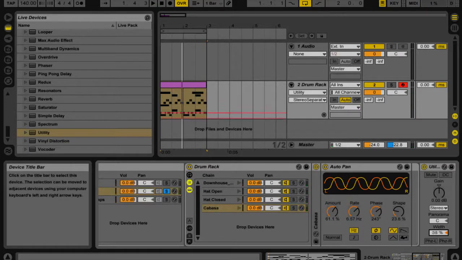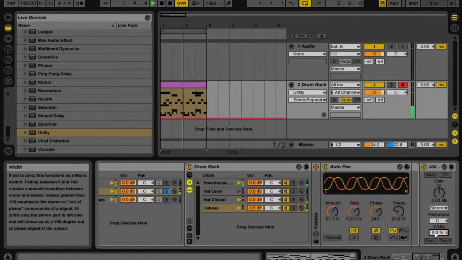If it was at 0%, it would sound like this. And that's got no stereo width. And when it's at maximum, it would be like this. So we're going to take it to around about 90%.